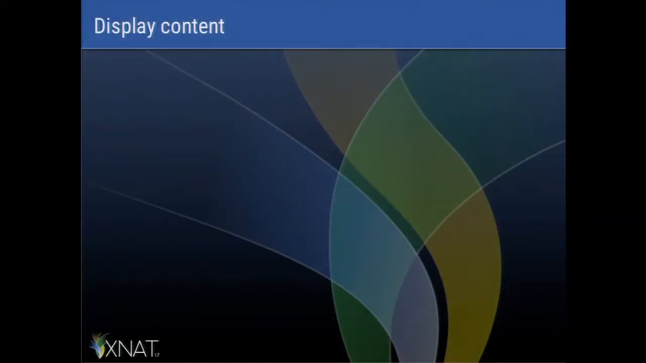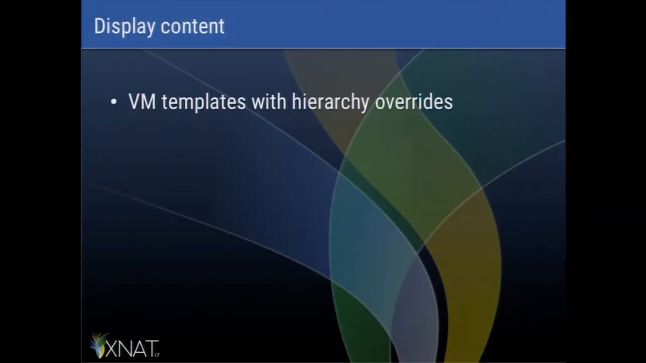Right. Display content. So VM templates with hierarchy. Oh, no, sorry. Just look over to the right to see what's coming in. I presume that it's there.